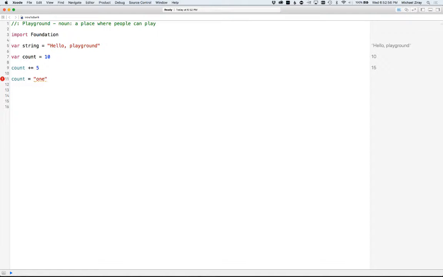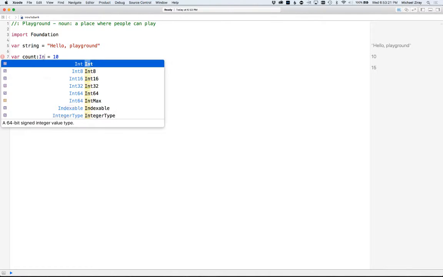I've added a string to count. In JavaScript, this is fine, right? It'll just recast it to a string. Swift will not. It says something of the nature, you can't assign a string to an int. You're like, well, why is it an int? Why don't you just reassign it? This is what we call implicit declaration of our class here. If I wanted to be explicit about it, I can say this is an integer.